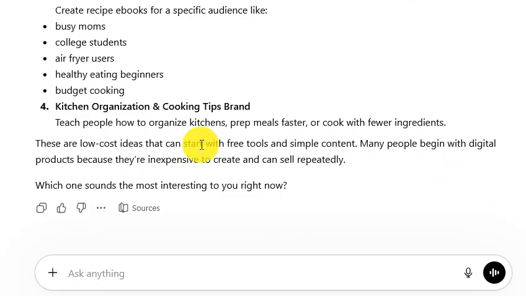Okay, so then these are low cost ideas. They can start with free tools and simple content. Many people begin with digital products because they are inexpensive to create and you can sell them again and again and again. So, this is the thing, you want something that you can create once and get paid for it again and again and again.